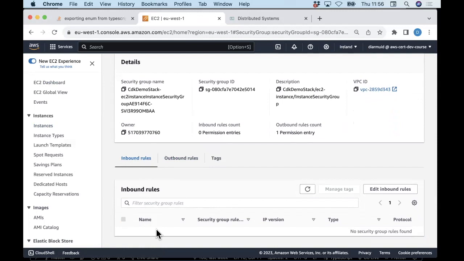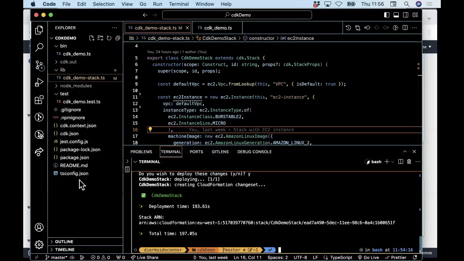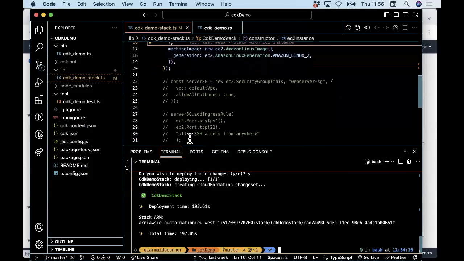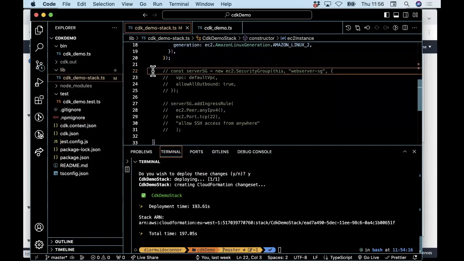So supposing I want to open up the SSH port 22 for this EC2 instance, or to use the language of infrastructure as code and CloudFormation, I want to change the state of my stack, and in particular, change some part of the EC2's configuration. So I go back to my code, and that's what I have down here, just as a convenience for myself. So I'm going to uncomment this.